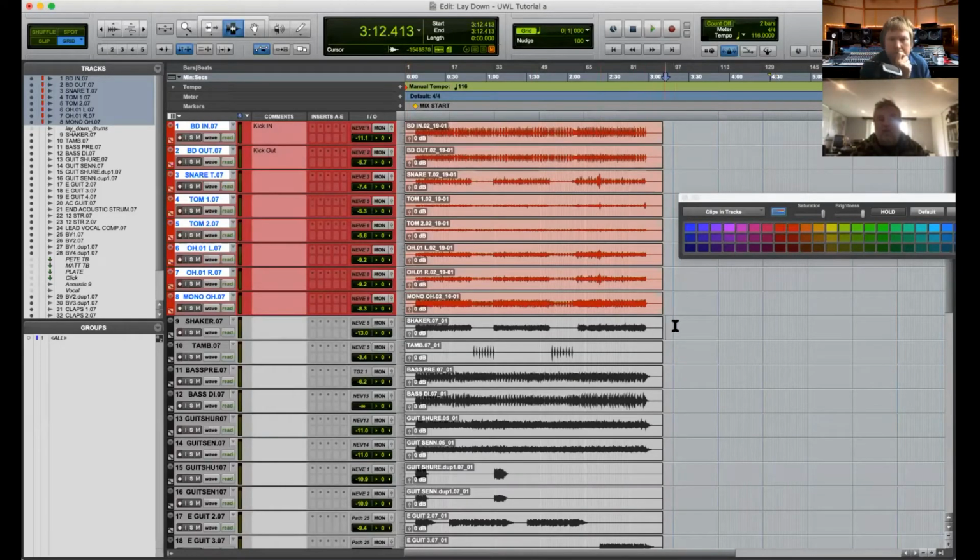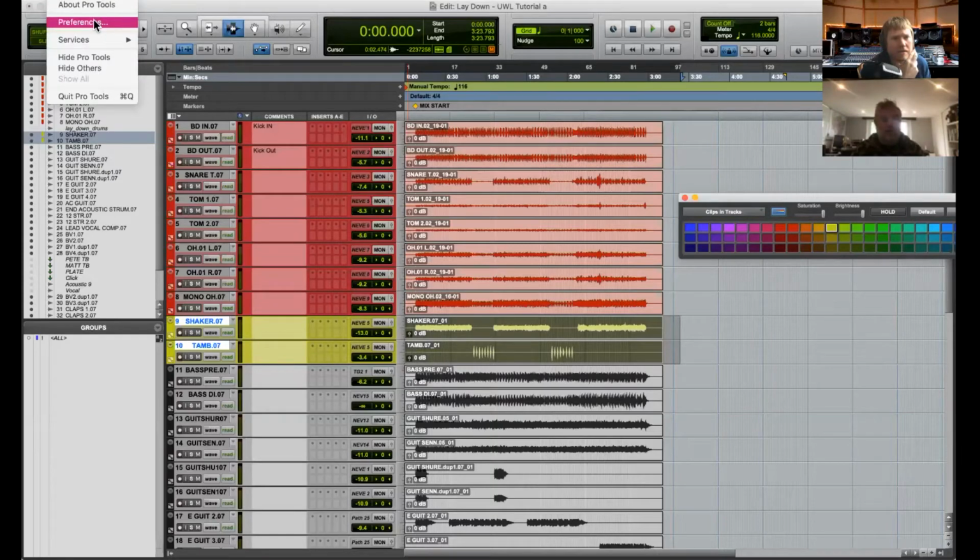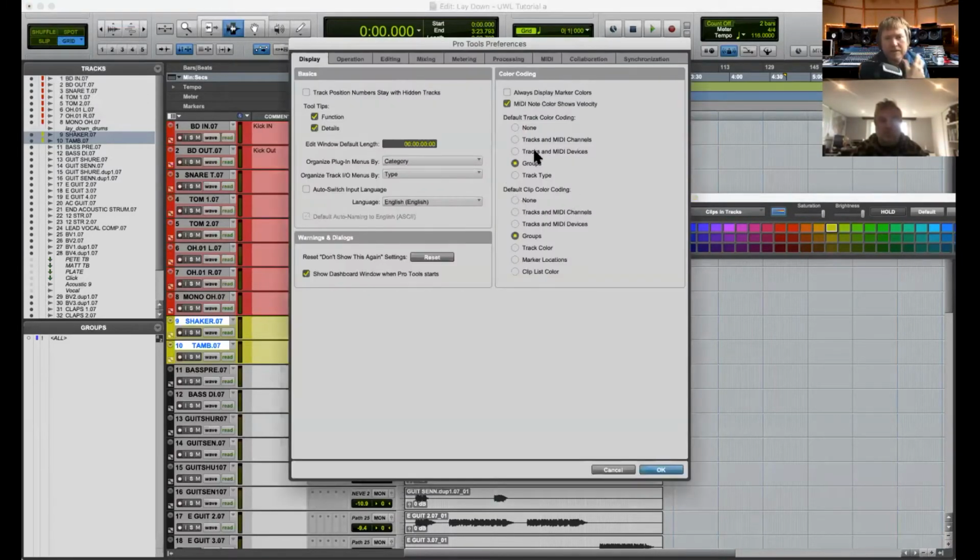Okay, I'm going to quickly go through and color the rest of this. There is a setting in Pro Tools where you can color automatically if we go into preferences quickly. You're talking about how it does the regions for you as well? Yeah, the one that says audio track color. It's this one, isn't it? No, it's down on the bottom one. Tracks and MIDI channels, I think. Default color clip coding or something. Oh, this one, tracks and MIDI channels. I think so.